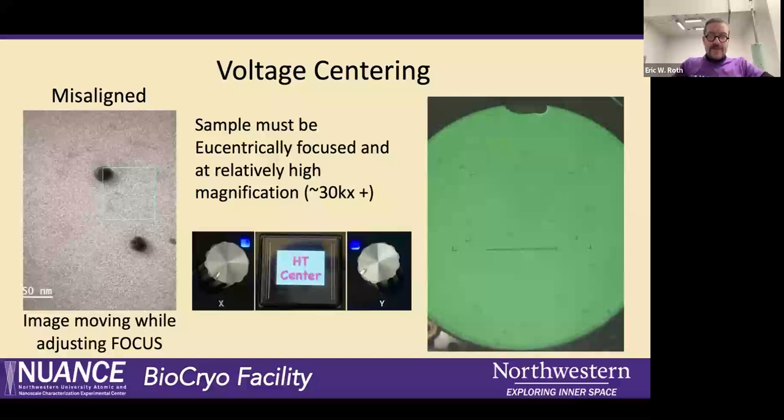That's a really important alignment to do. If you see a lot of movement while you're adjusting focus, go back to that one. Because even if you have focus and stigmation accurate, they won't be once you go back to taking your images if voltage centering is off. So definitely one you want to pay attention to. That one can wander a little bit as well, as you go through the hours of your imaging sessions.